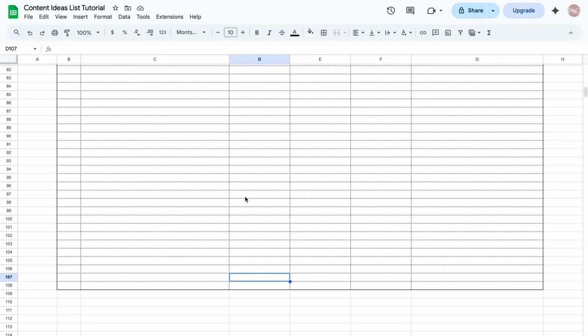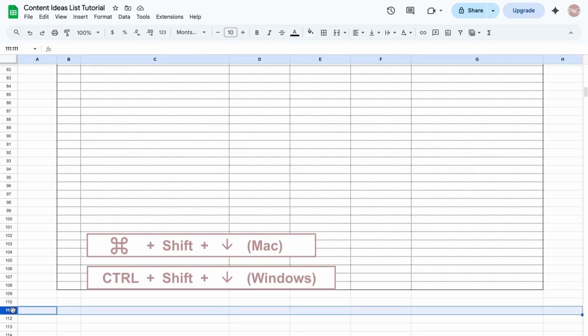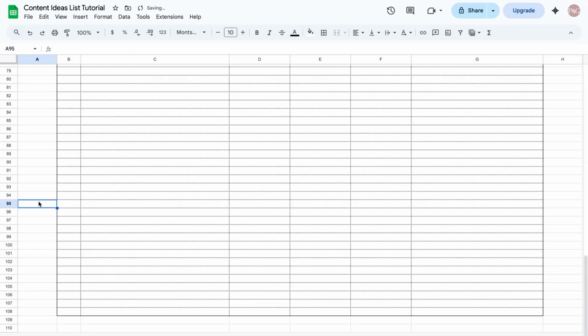Now that we have our rows for the table, I'm going to do the same thing as before and select a row, and on my keyboard, click Command or Control, Shift, and the down arrow, and then right-click and select Delete Rows to delete all the extra unnecessary rows.